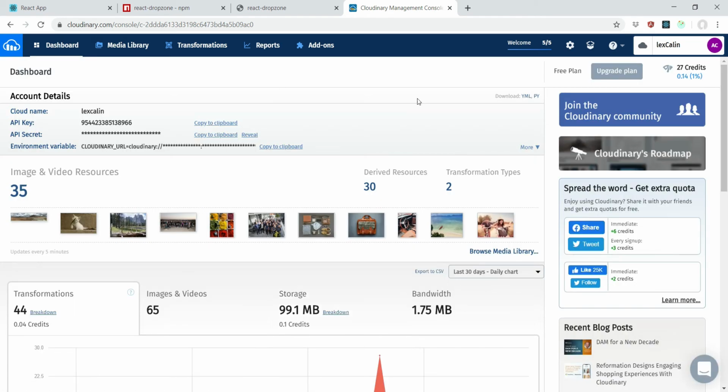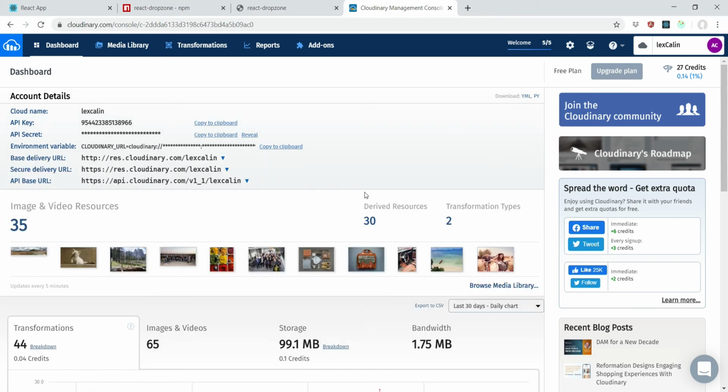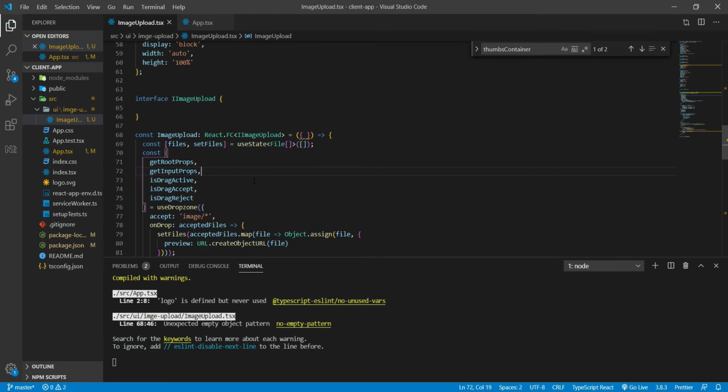So here's my Cloudinary. Usually you should not show this part to anyone because this is a secret. But since I'm going to replace this later after this video, it's fine for me. So this is the API based URL that I can use to upload my images. So let's go back to our code.